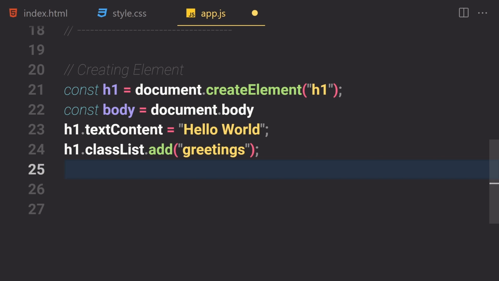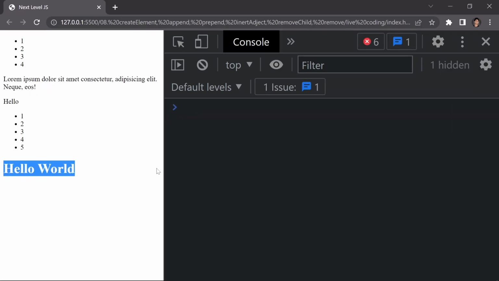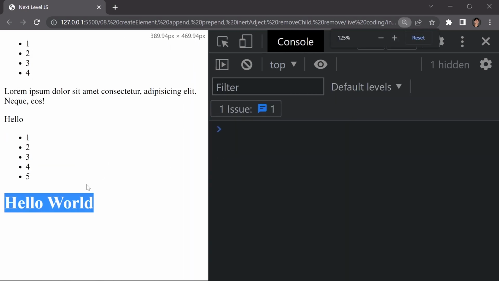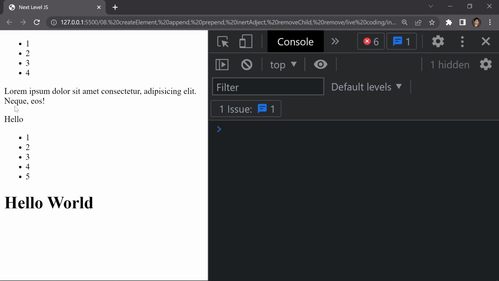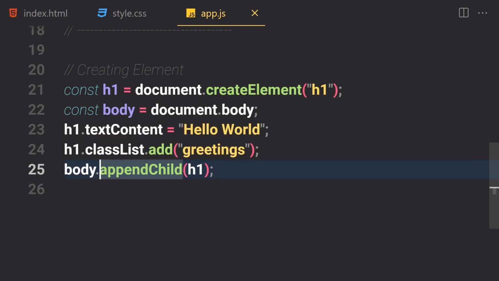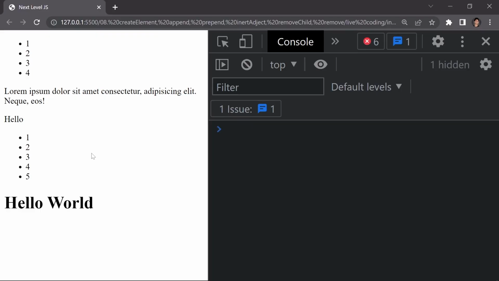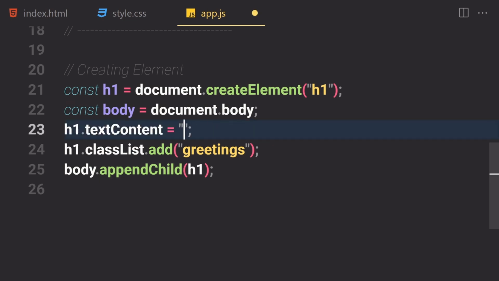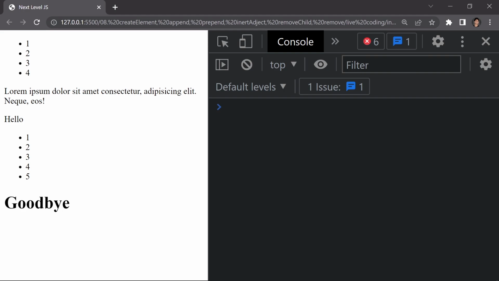If you want to push that newly created element to this body, for that we can use appendChild. So I'm going to write body.appendChild and set that h1. If you save that, here you can see it will now give us that hello world right here, but it will be at the end of this body. It will not be at the top, it will not be at the center, but it will be at the bottom, because as the name suggests, it will append our element at the bottom of the list. So what is the bottom of the list? The bottom of the list is that final area right here, so it will push it right here. If you change the text to goodbye and save that, it will now change the text to goodbye.